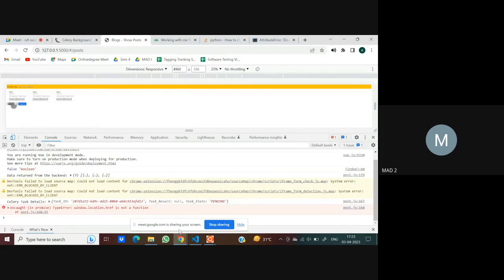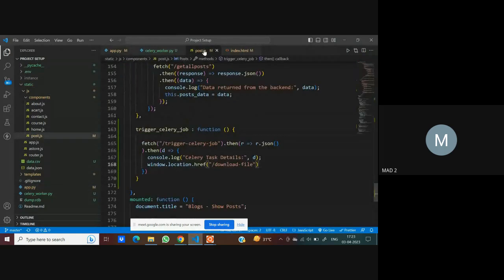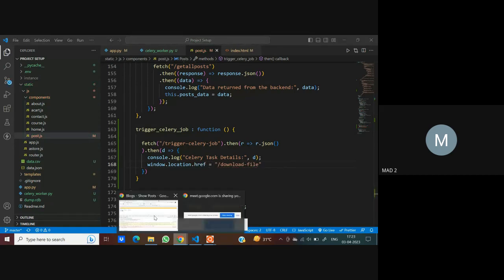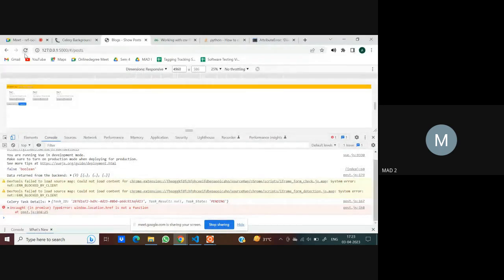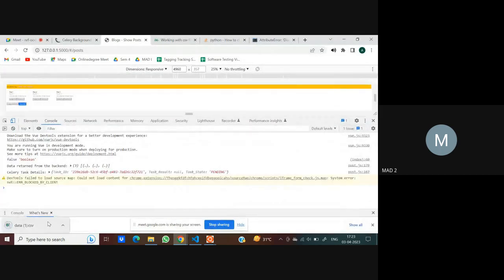window.location.href is not a function. Let me see what is happening. Oh, sorry, it is not a function, so we'll have to assign it a value. I'll click on it once again, and you see that it has downloaded this file, data1. I'll probably have this data.csv already in my downloads folder, so that's why it is downloading this.